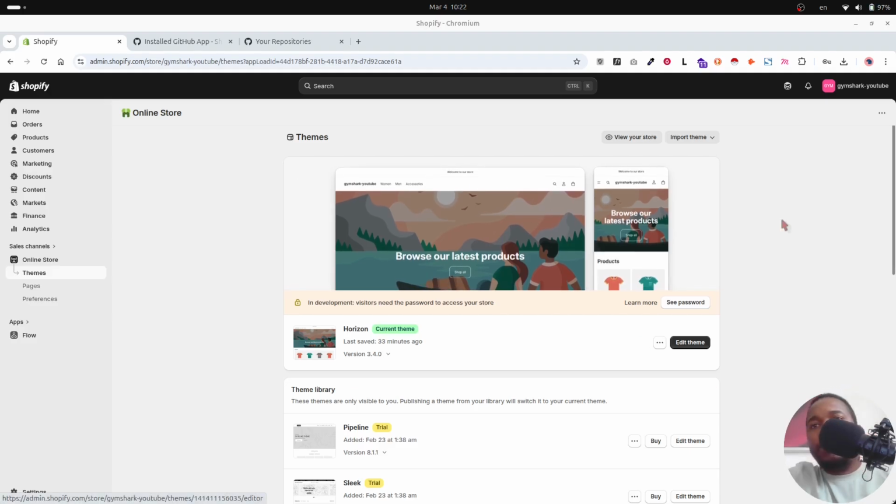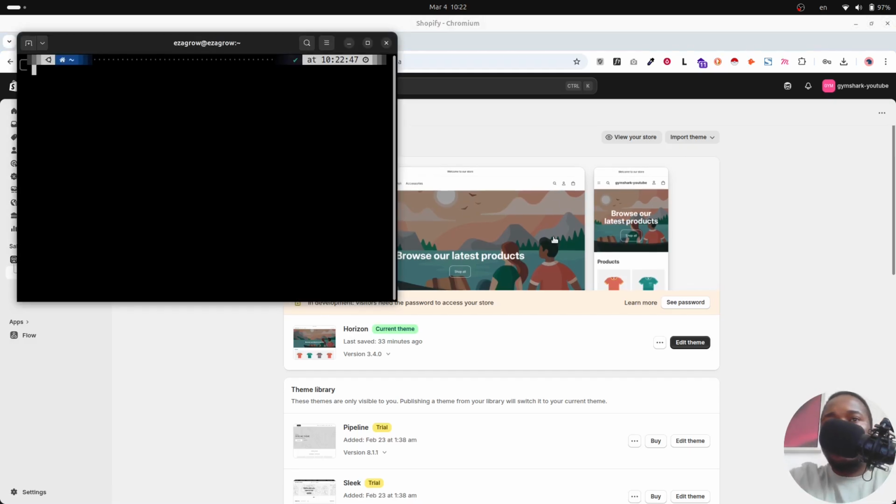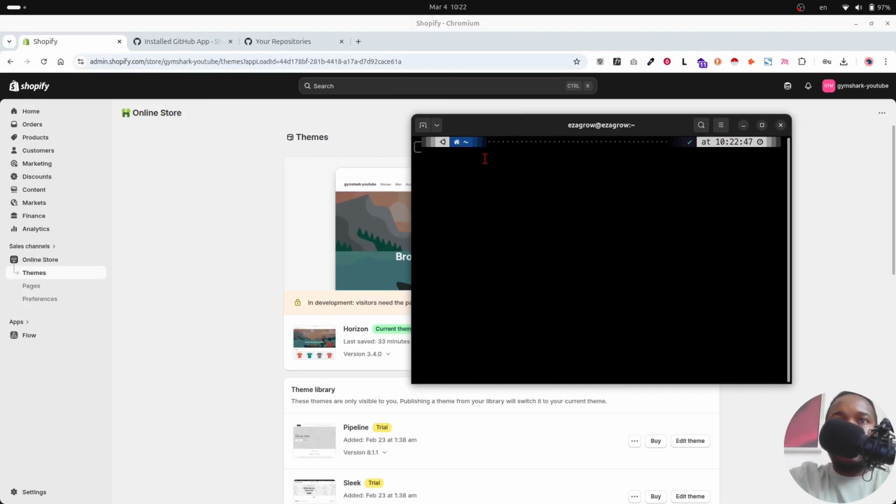Okay, so what I'm going to do quickly, I'm going to open my terminal. I'm going to clone this theme locally to my computer. So let me go quickly to the place where I'm keeping all my projects. So you can do the same as well. Mine is inside Shopify and then the theme directory.